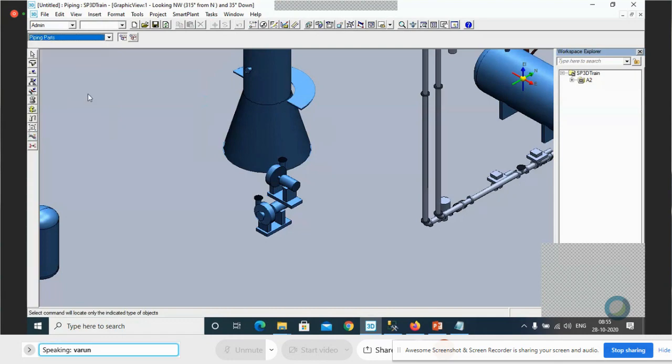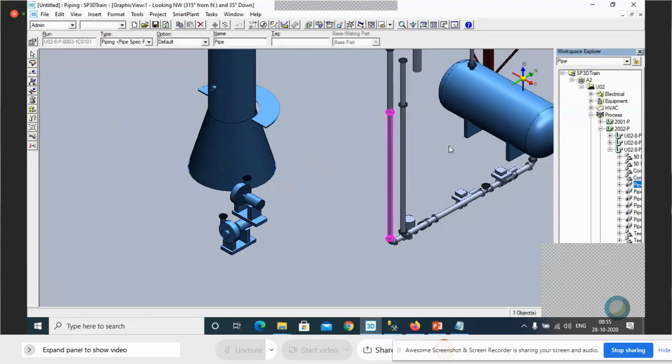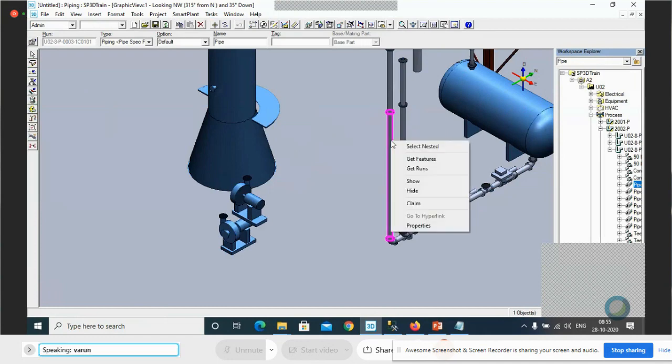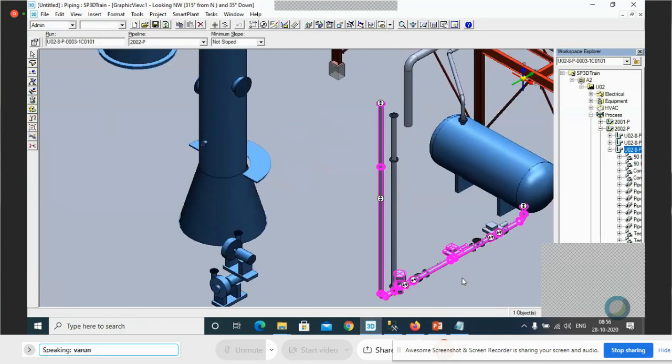I'm selecting the parts. Let me select a piping part and right click. If you see these two options, you need not go to the workspace explorer, or go to the graphical view and select some other lines. So this type of option is new. You can simply select the particular part or feature. I can just click on get runs. So whichever runs are related to this, they will be automatically selected.